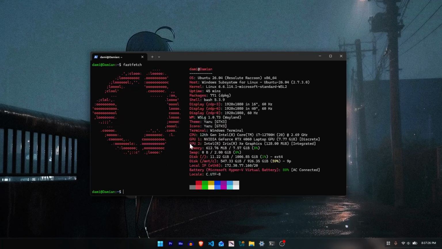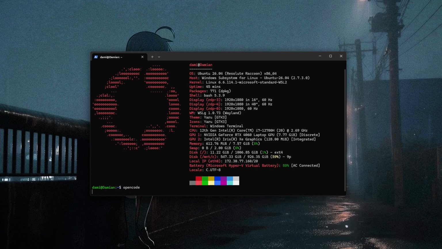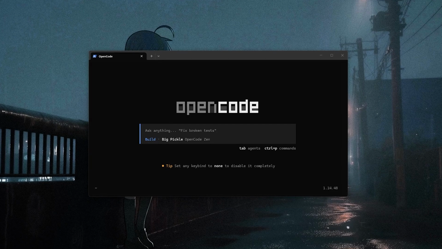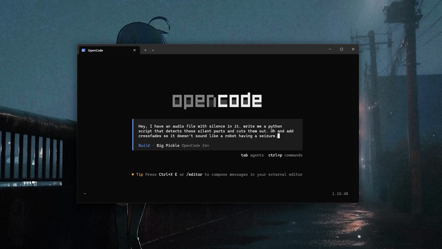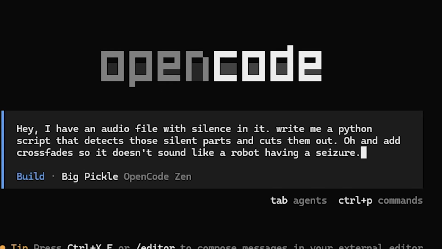Alright, so here's what I did. I opened up my WSL terminal and typed in OpenCode, and then I just asked it. Technically I'm paraphrasing here because I don't remember the exact wording, but I basically said, hey, I have an audio file with silence in it. Write me a Python script that detects those silent parts and cuts them out. Oh, and add crossfades so that it doesn't sound like a robot having seizures.